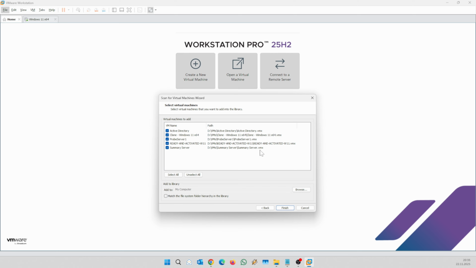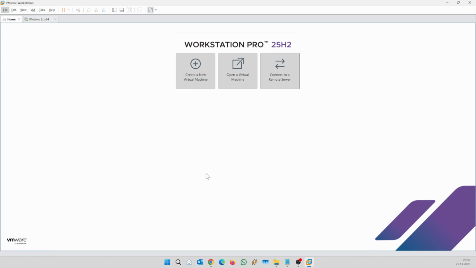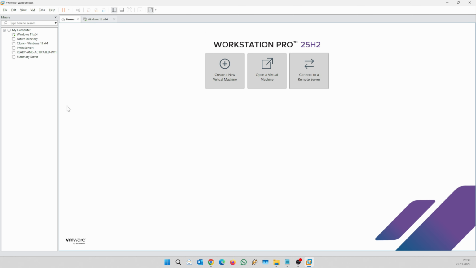As you can see, about 5 virtual machines were discovered, and when we click finish, we can see that it is already imported into our virtual machine, but we don't see it. Why? Because we haven't enabled the library menu. To do that, we can click here, show or hide the library, or we can press the F9 button to access that easily. So as you can see, in our computers, there are many virtual machines configured or installed.